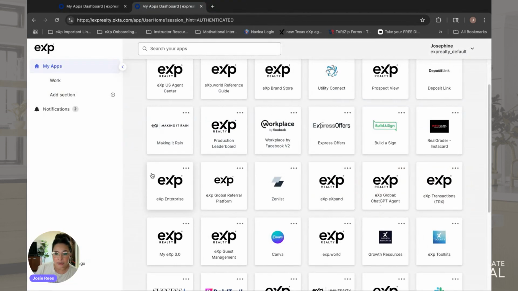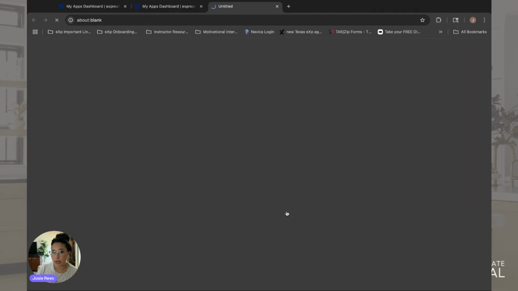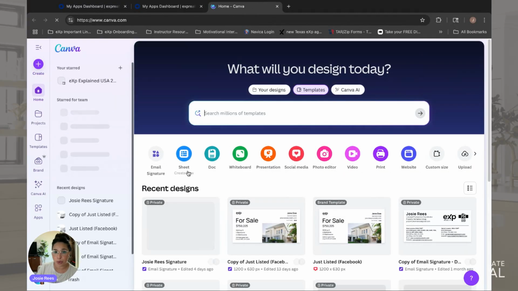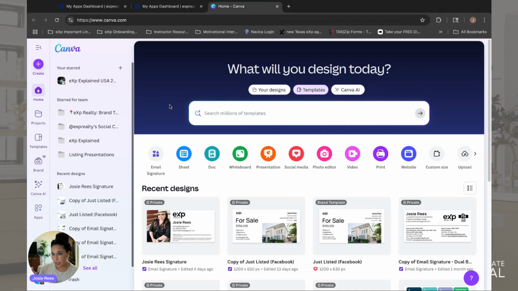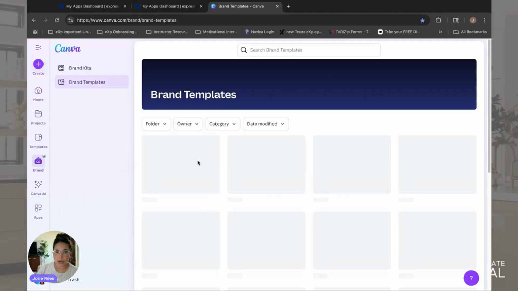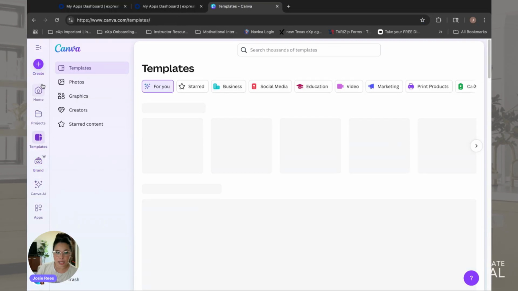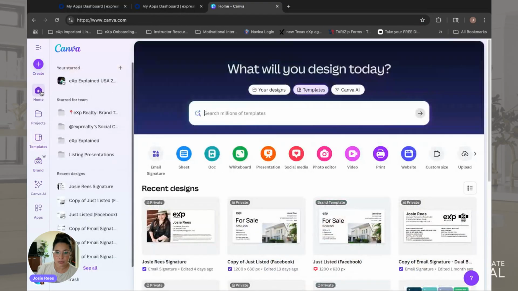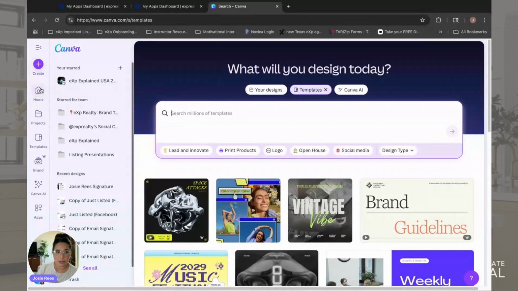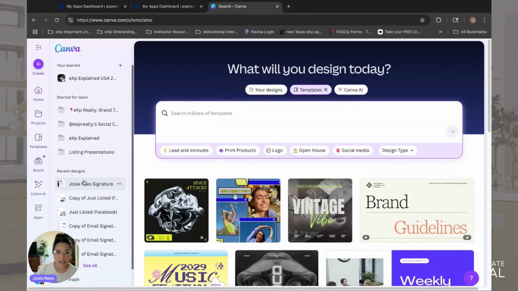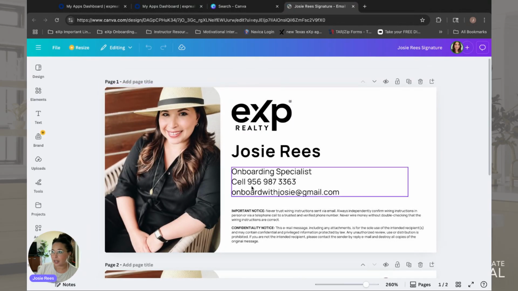Okay, next one. We have our Canva. So every eXp agent gets Canva Pro for free. It's already included in everything. So they have branded templates already ready to go. You also have your brand kits. So like eXp has their brand kits here, templates, all of that good stuff. Let me go back here. So they have all these eXp templates that you can utilize, and you can go in there and just change out your information if you want.